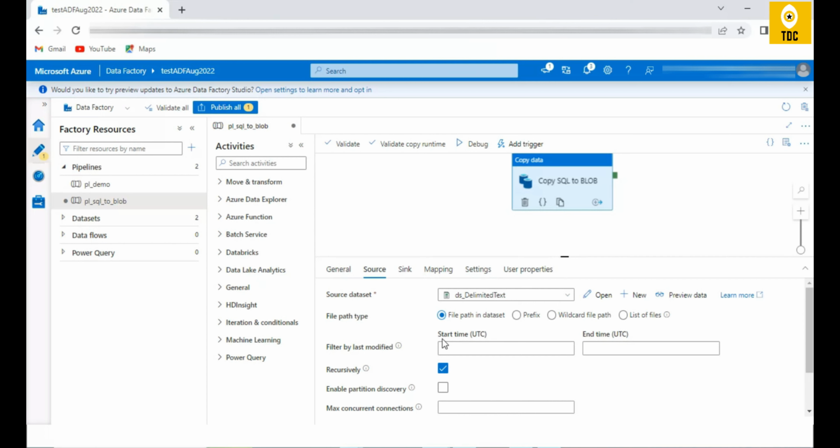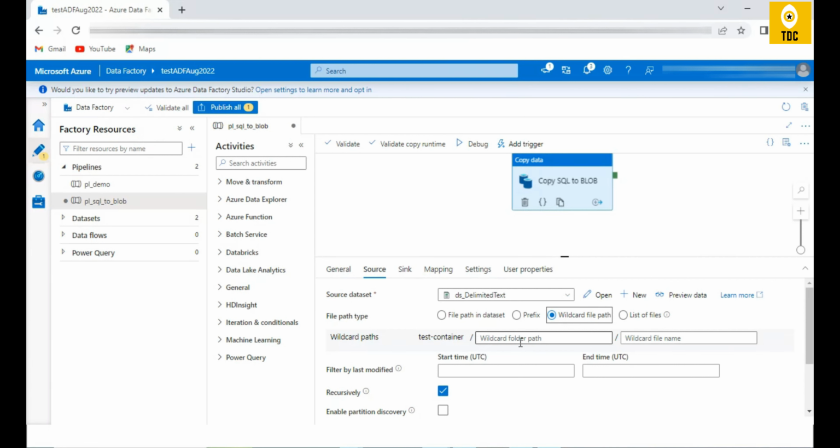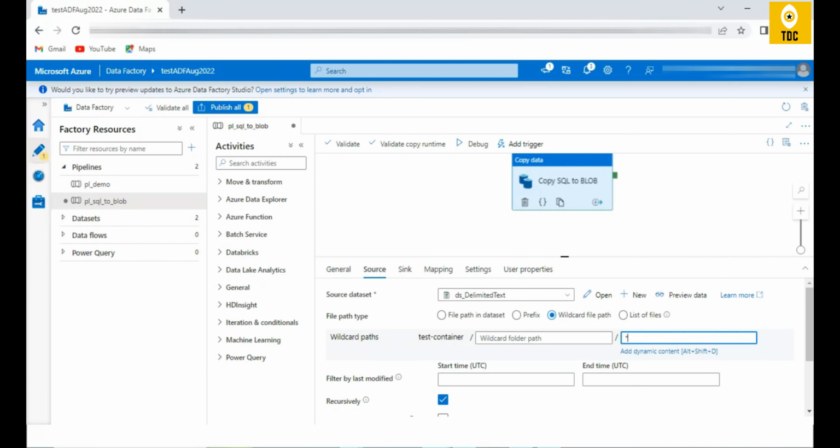What is the file path? What is a wildcard character? What is the list of files? If you give a list of files, you can give a metadata file where you maintain the list of files. Only those file names mentioned in that file will be copied. If you want to use a wildcard, say you want to copy all the CSV files, you can just mention star.csv here. In that case, only your CSV files will be considered for the copy.